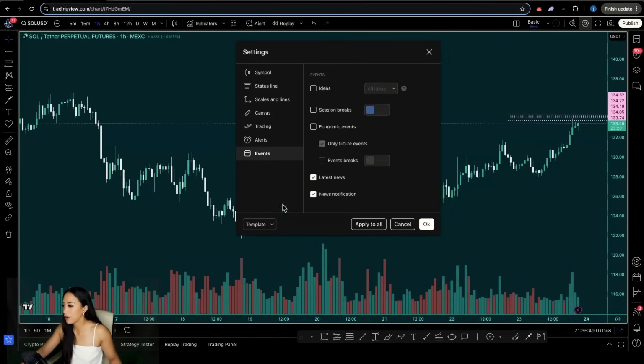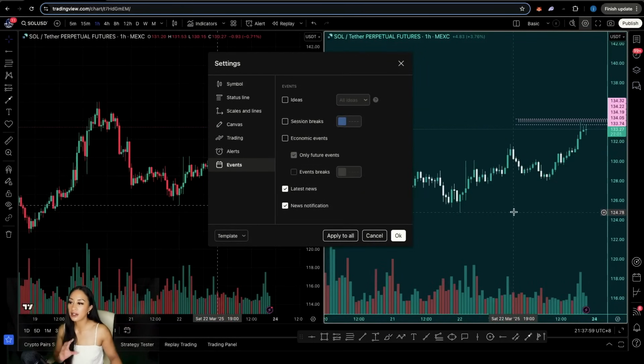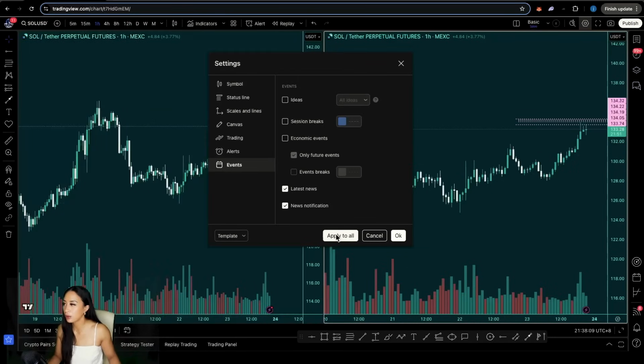And down the bottom of our settings tab, we have template, and I will go into more detail about this later. Now you can see that all of the changes we have made, we did to the chart on the right hand side. If I click apply to all, it's going to apply what we just changed on this chart to the one on the left as well.